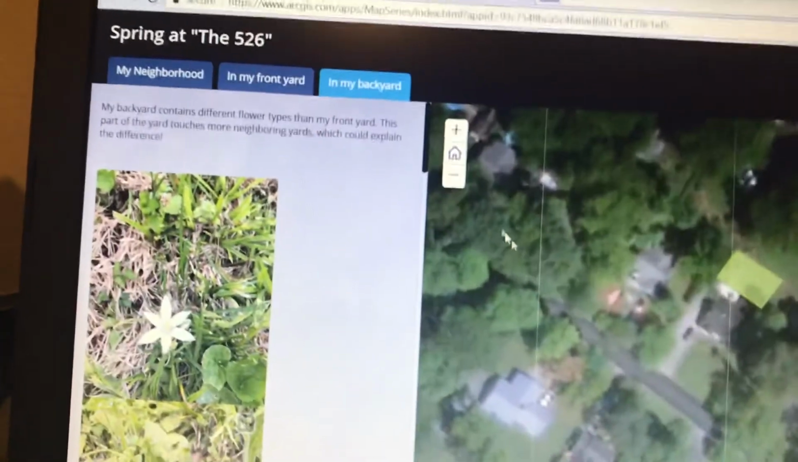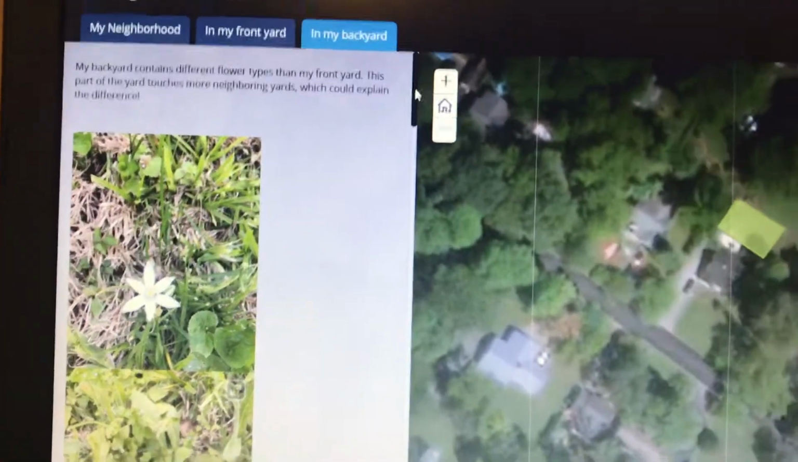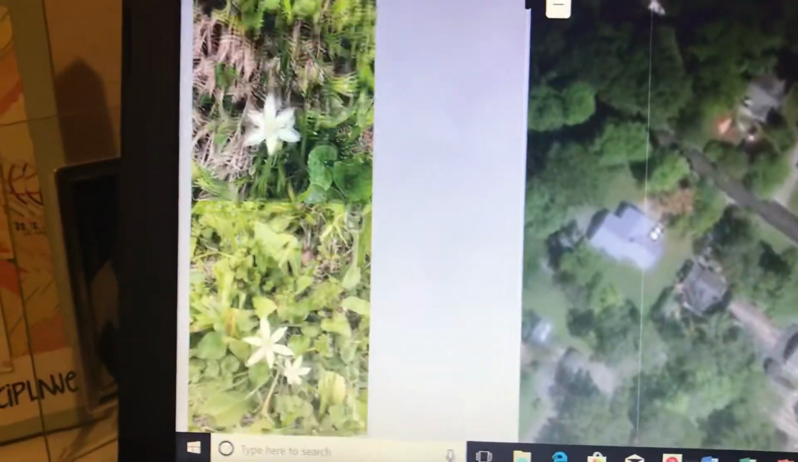So now, in my backyard, this is what I consider my backyard. I could have gone around as well, but I decided not to. I just stuck back there by the fence. It actually contained different types of flowers than my front yard, which I thought was weird, and it could just be because the backyard touches more other yards than the front yard does.